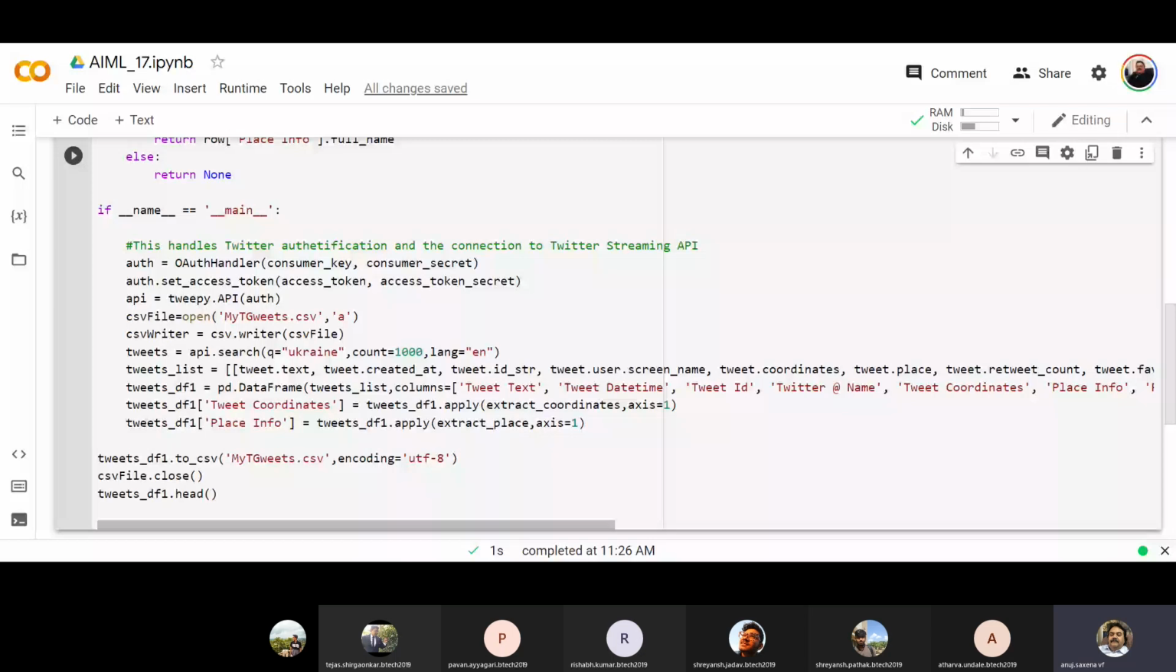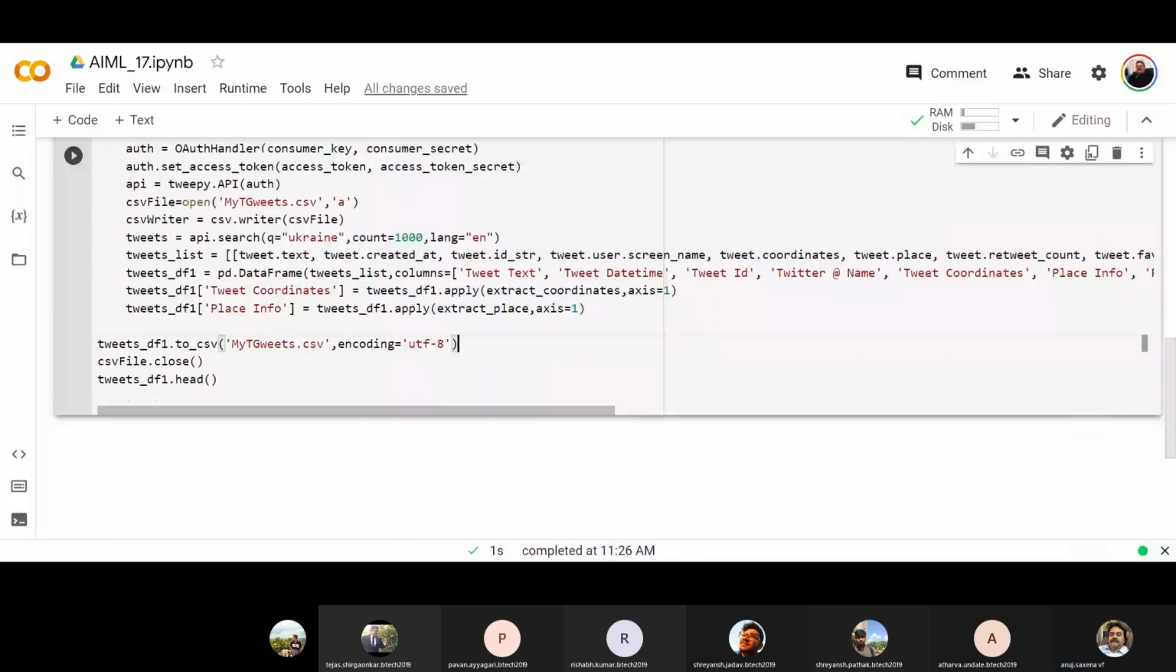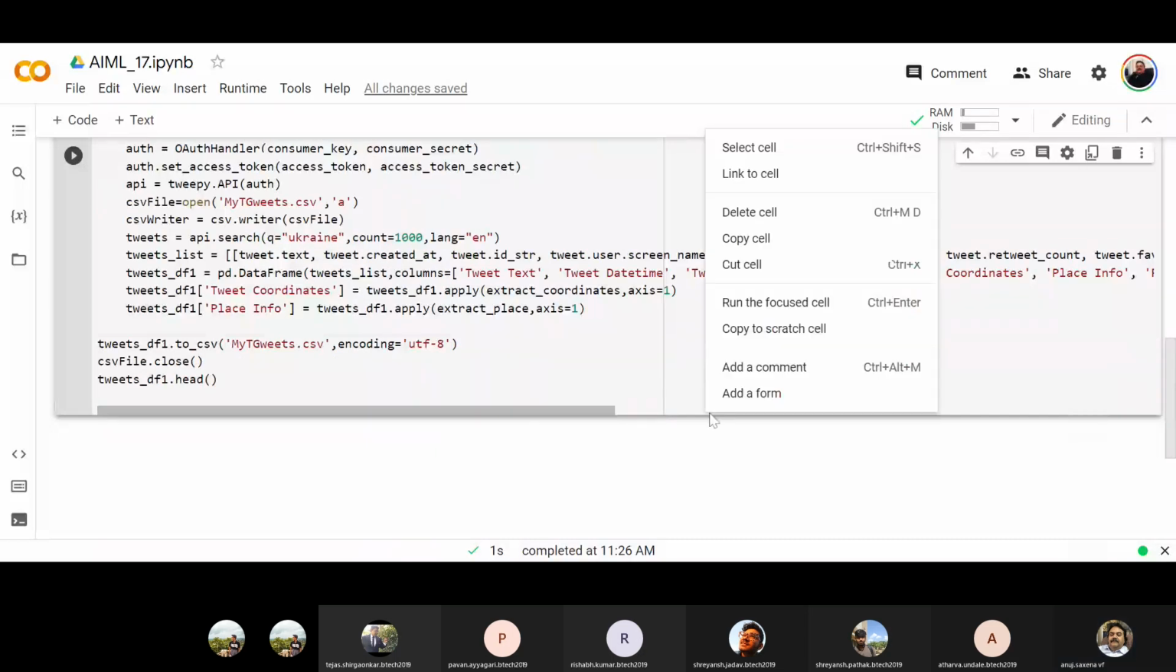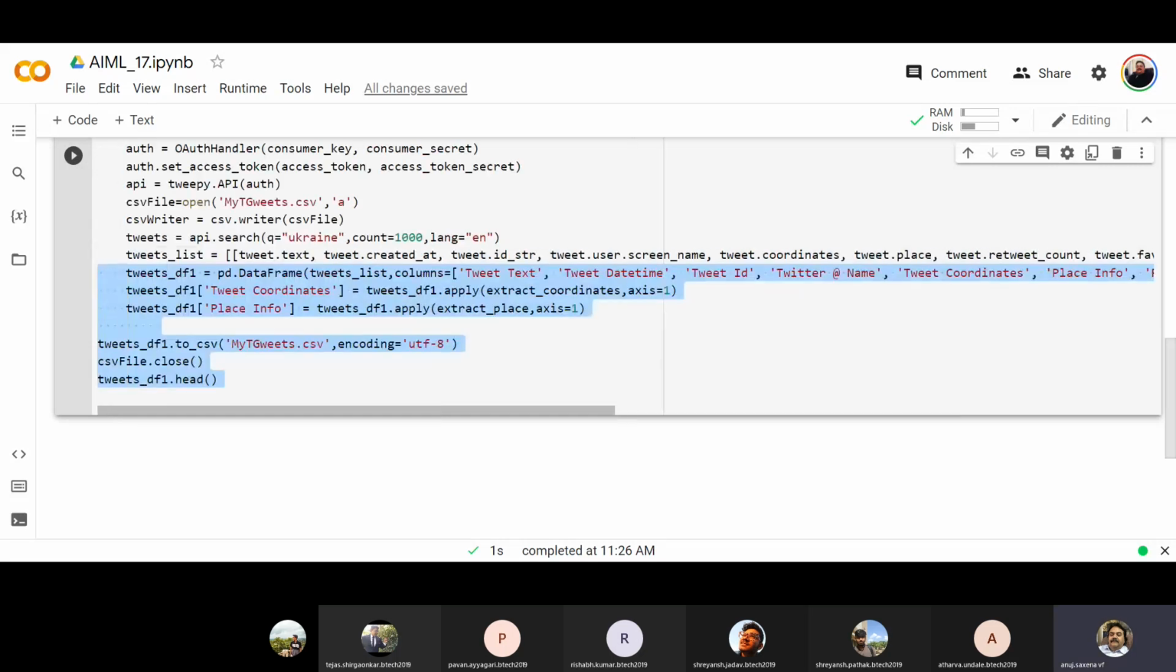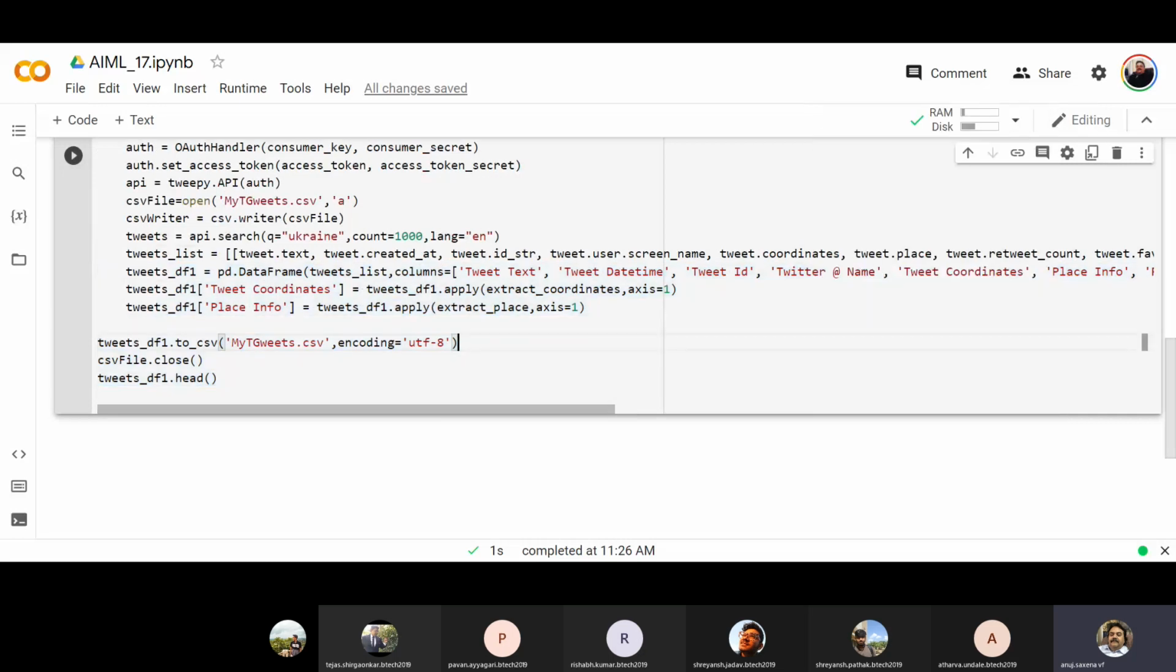So what do you get here? The list, and you're getting the text, then created at where it was created, then ID of the user, then user screen name, then the coordinates, the place, then count. Then what we are having here is one more thing. It is not passing. Then reply status. What is the status? There's the tweet source, reply to user ID, and everything we are trying to extract. I'll show you in the data frame we'll be creating.